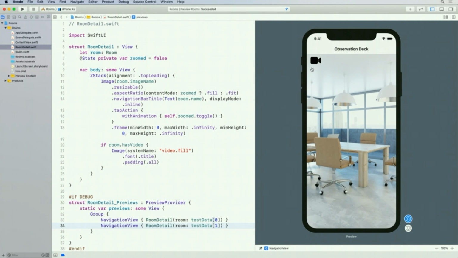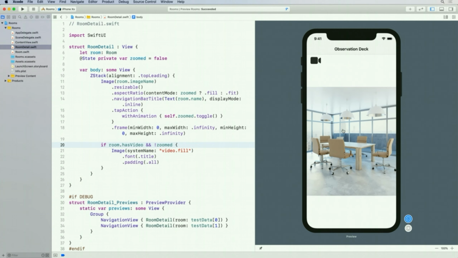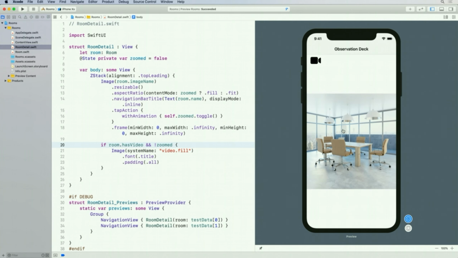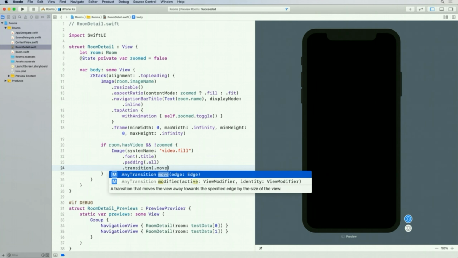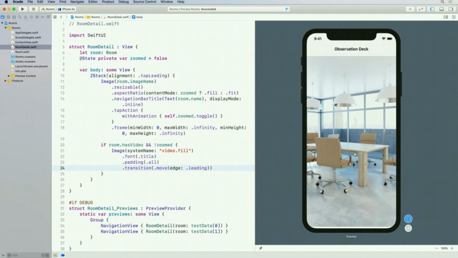Now, when I'm in zoomed state, having that icon on top of my image is a little distracting. So let's update it to also appear when we're zoomed. And we can do that just by updating our condition. Now, the icon automatically shows and hides as we zoom in and out, but even better, it animates, fading in and out. And we can also customize that animation behavior by setting it to a different transition. So let's try .move, and we'll use the leading edge. Now, our icon slides out and slides back in.